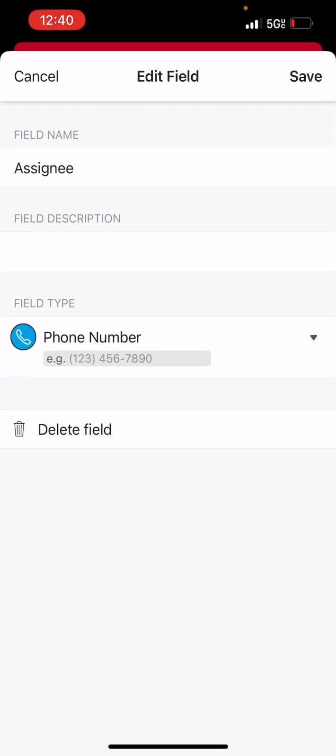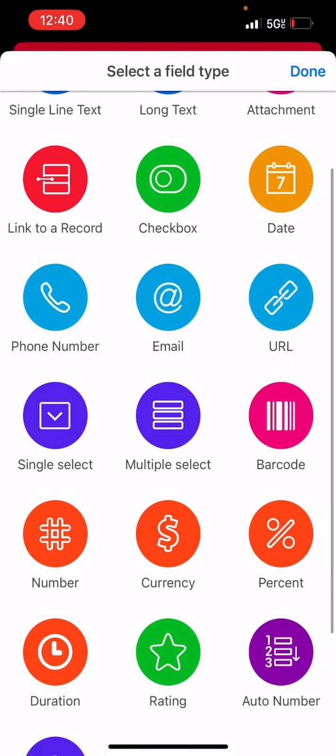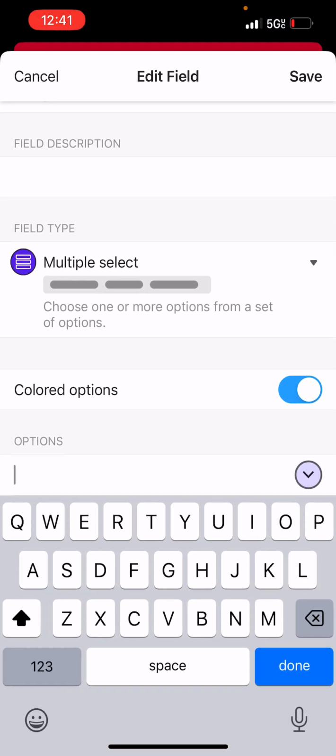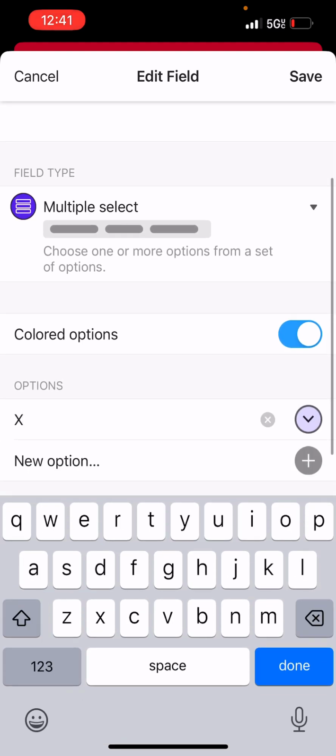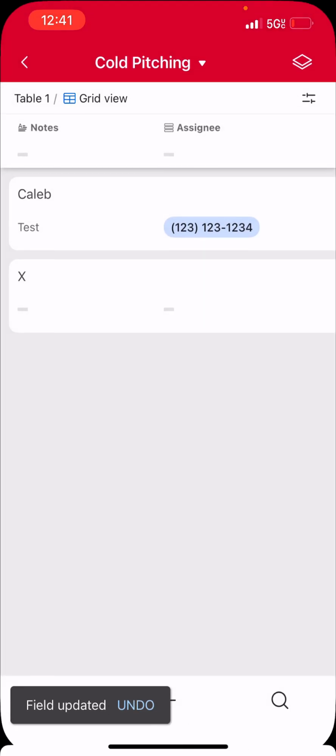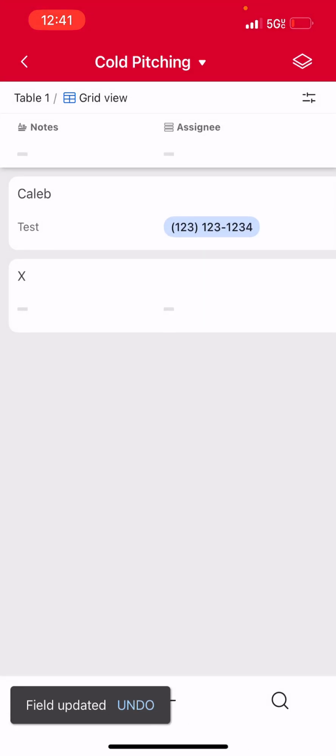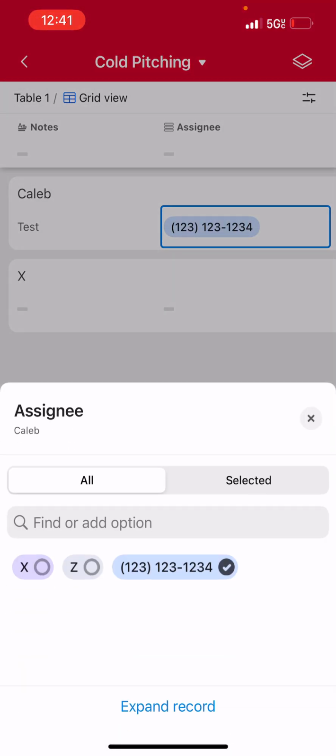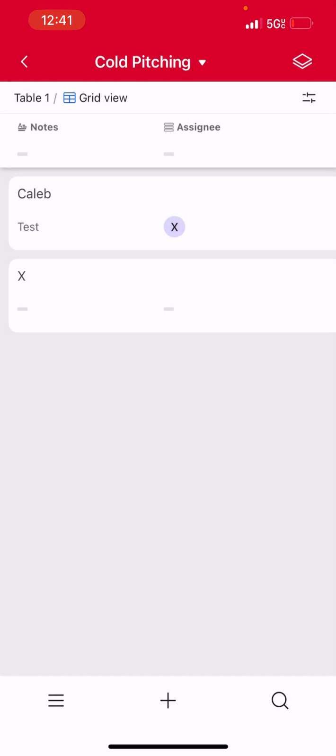But if I customize that field, again, go to field type, go to multiple select. Now I've got these multiple options, instead of the phone number. So now the phone number is showing up under assignee as an option that I can choose. So I can deselect that. I can make this be X now, or I can select it back as that phone number now.